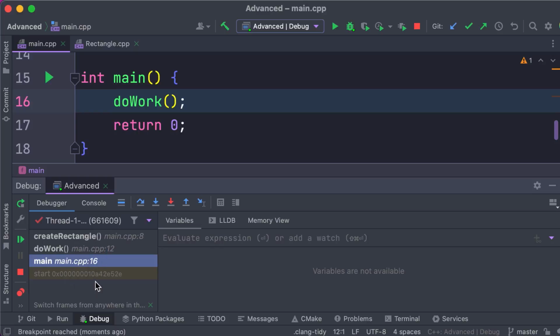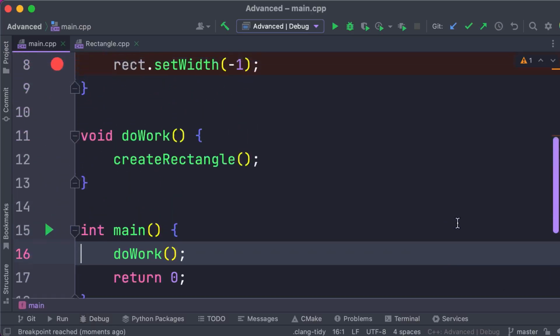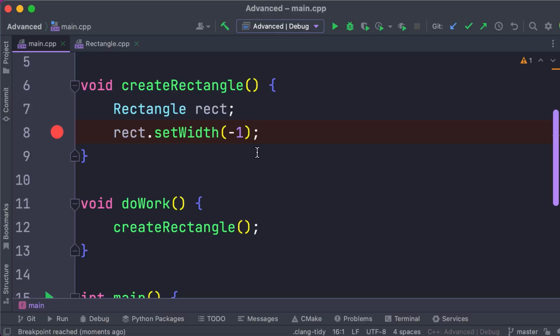Now what you see here is called the call stack. It shows our function calls in the reverse order. Okay? Now, back to the createRectangle function. So this line throws an exception.